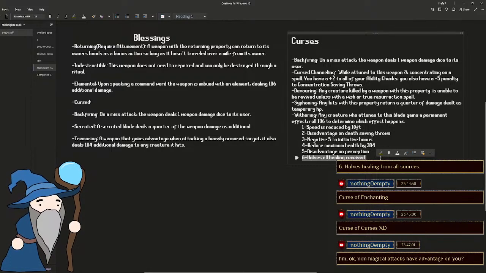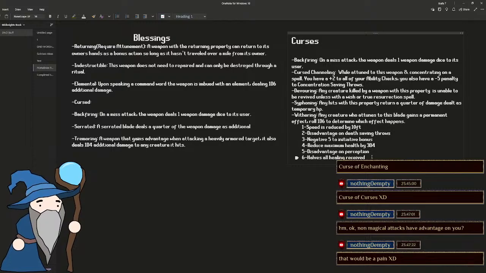Non-magical attacks have advantage on you. It's a lot of managing, and you usually want to avoid that. Usually what you want to do is dampen the player's own ability rather than give everything else a buff towards them. It would be a pain. It would suck so bad for them.